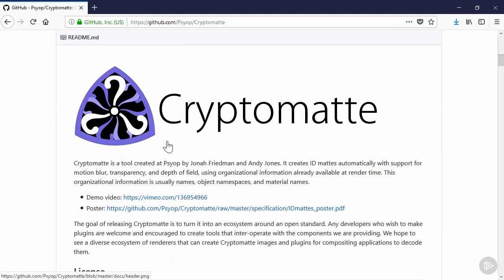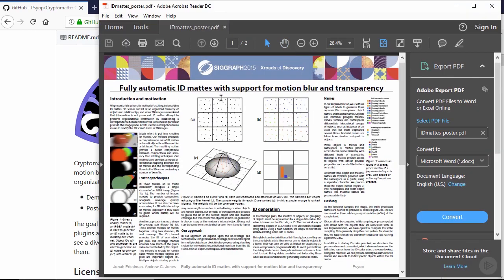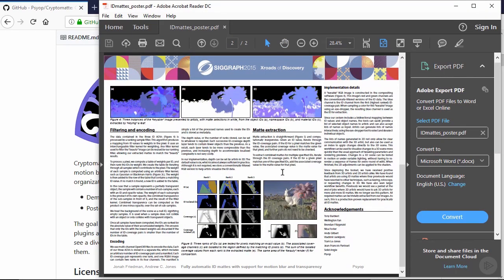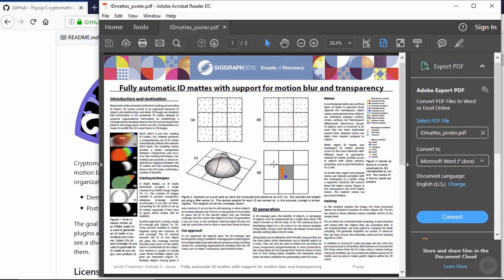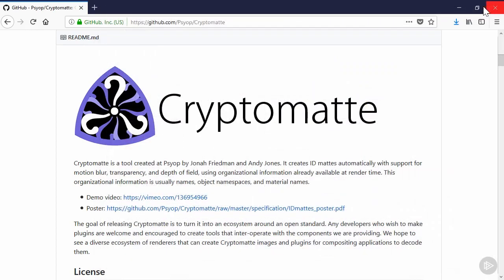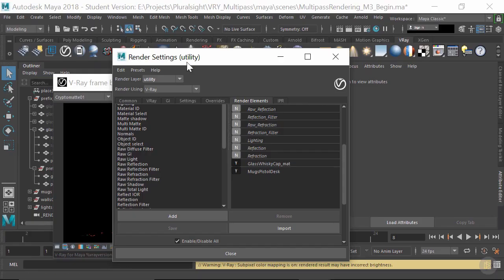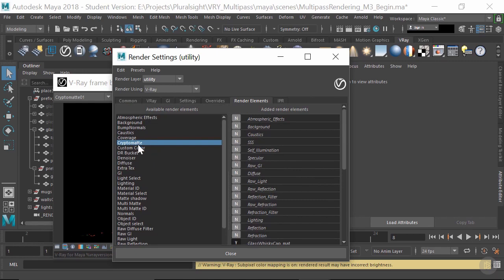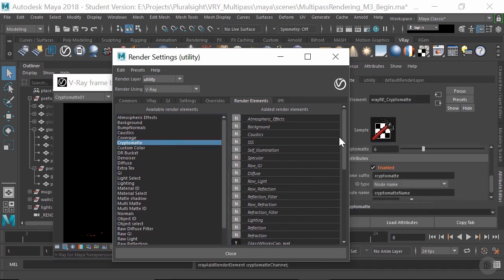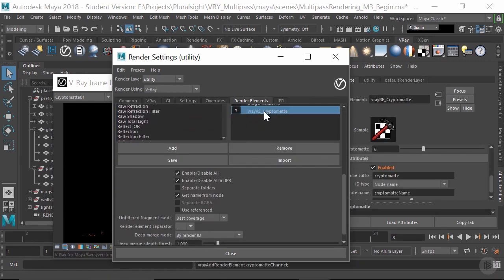Now, there's a great poster which explains exactly the maths behind it. Here we have the SIGGRAPH 2015 paper, which explains how the mattes are generated and created. But even if you don't understand any of that, it's very easy to set up in Maya. In fact, it's far easier than any of the other mattes that we've hitherto created. You just simply create a Cryptomatte layer. It doesn't really matter what I call it. I'm just going to remove this.